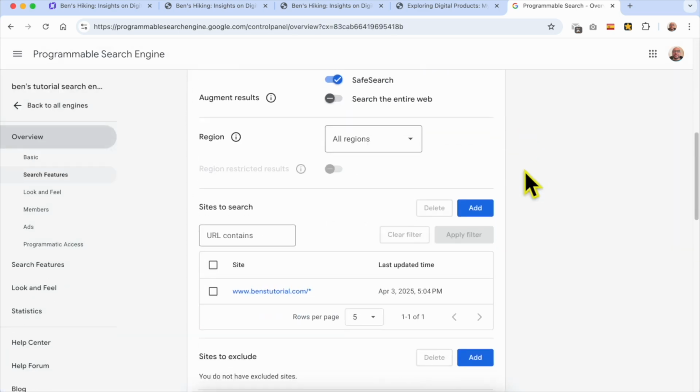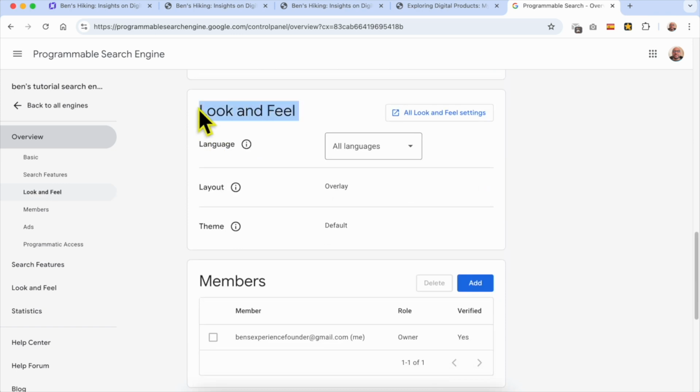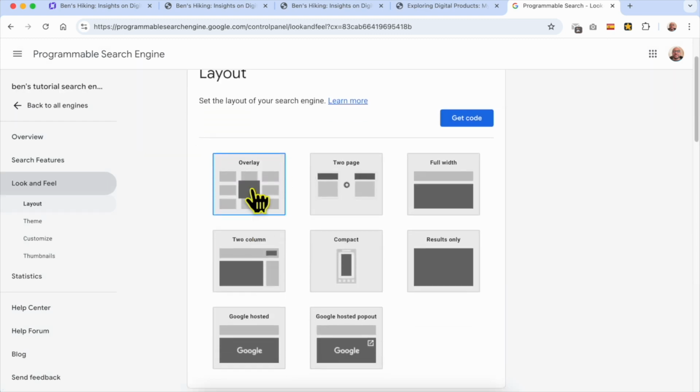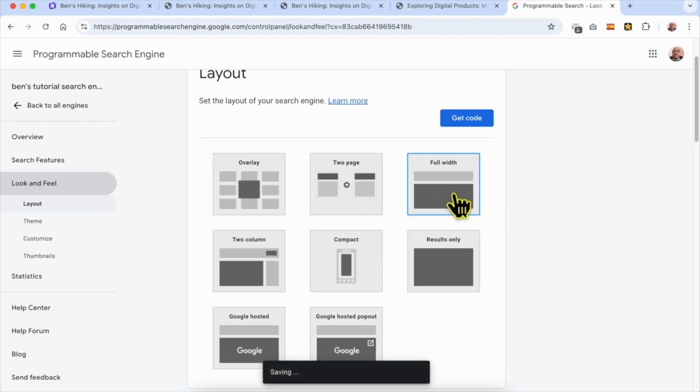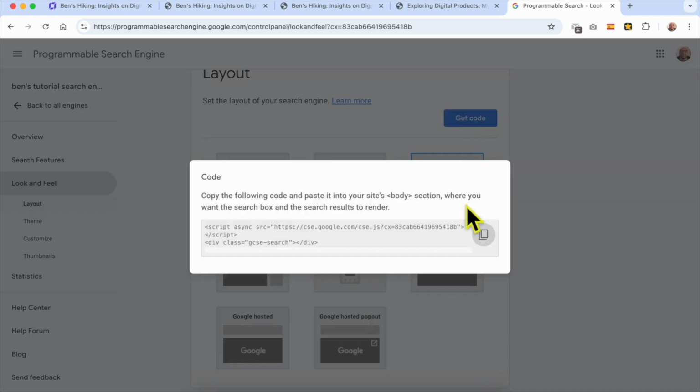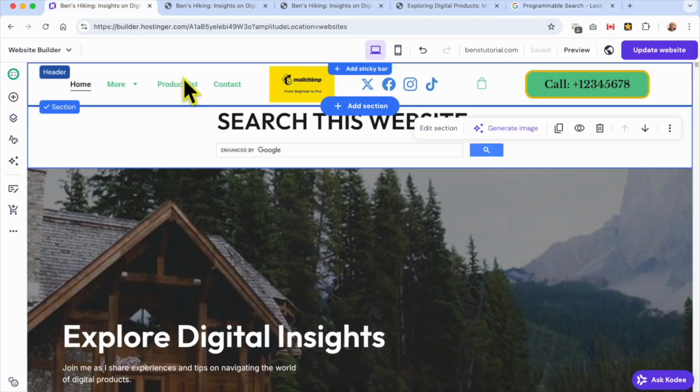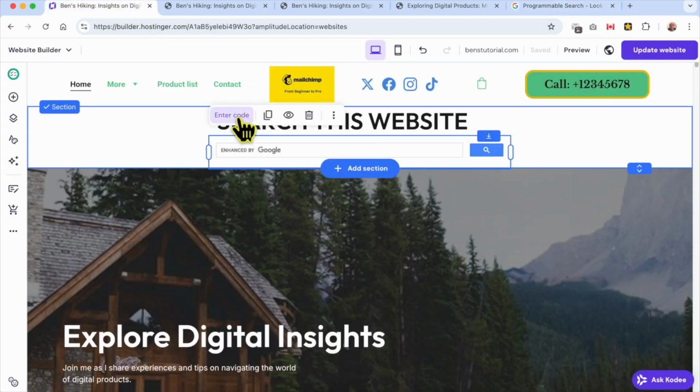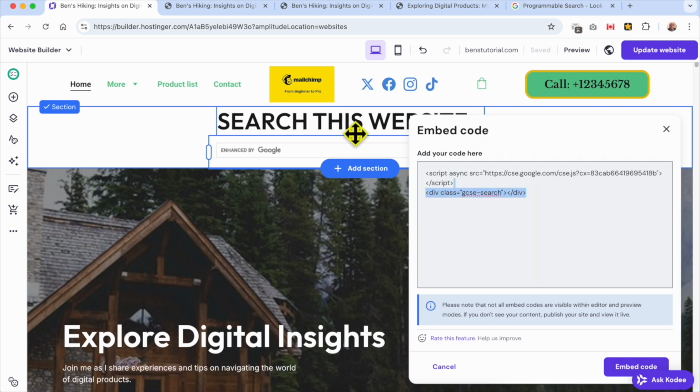Scroll down to look and feel and hit this all look and feel settings. Instead of using the overlay layout for your search engine, go with full width. Now that you've saved this change, click on get code and copy the code again and replace the old code with the new one.